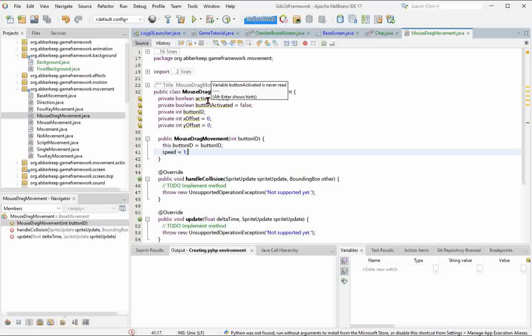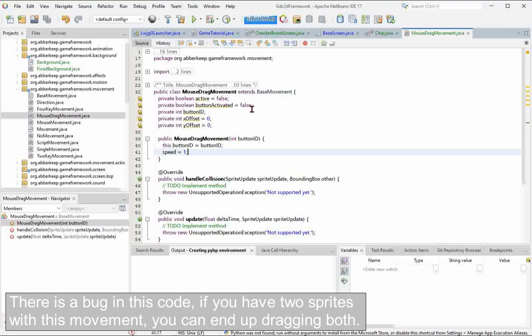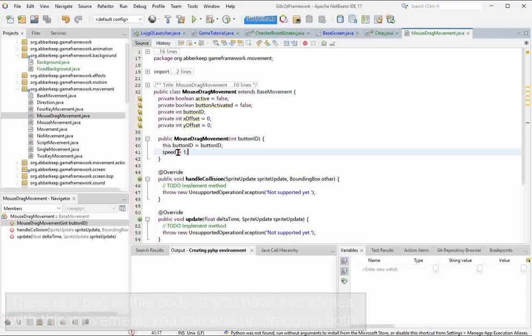And button activated is for the situation where we want to be able to click to activate it and then just drag it without holding the mouse button. And if button activated is false, then you have to click and hold it and drag it across the screen. The X and Y offset is where we click in relationship to the 0, 0 point of the image of the object that we're selecting.